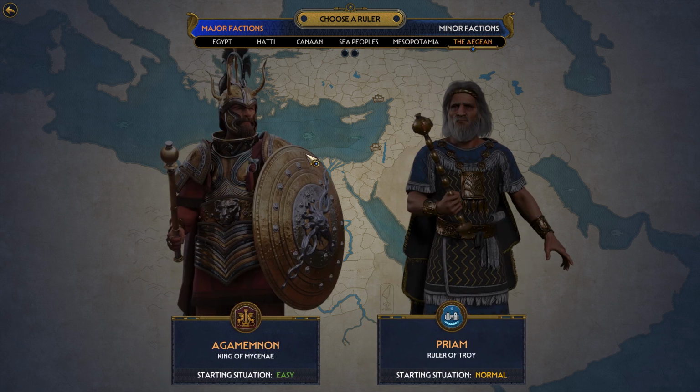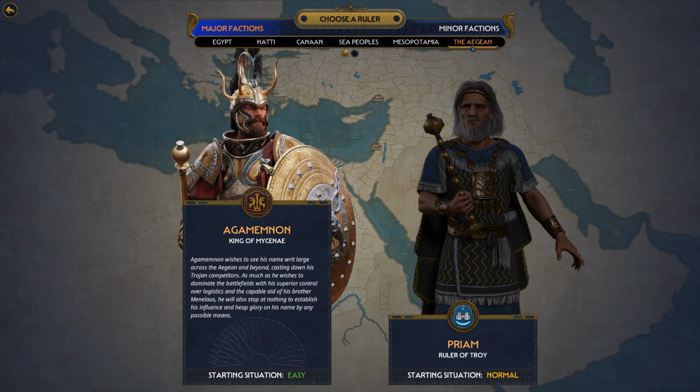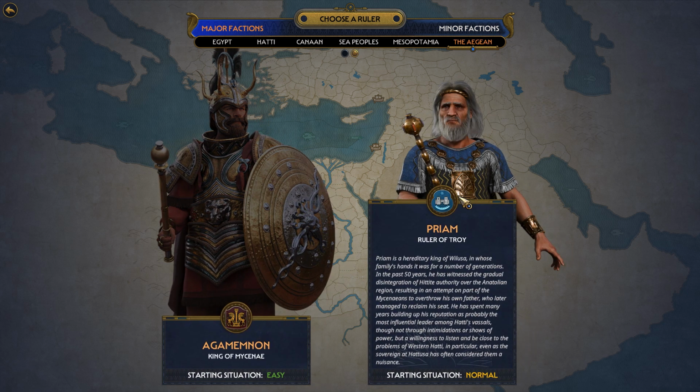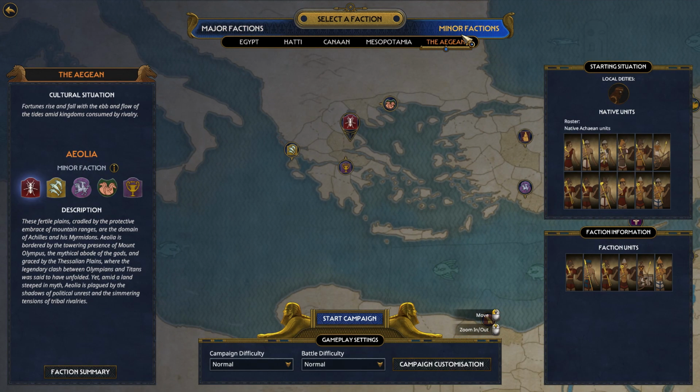And there is Aegean. Here you can see Greek factions, Agamemnon, king of Mycenae, and Priam, ruler of Troy. Everything is the same here, the starting situation as well as the map, but the difference is that beside Hector it is Priam, his father, ruler of Troy. Rest assured everything is the same. We'll look into it in detail. Even the album is the same as Hector's. So let's begin with the minor factions now.